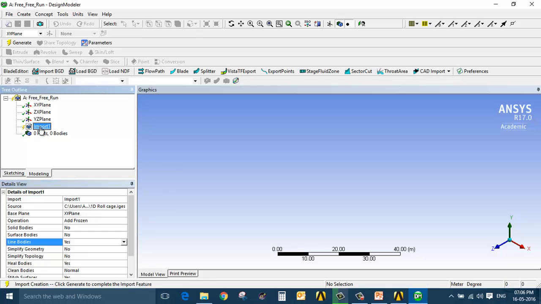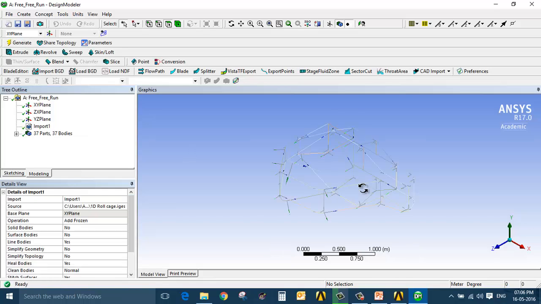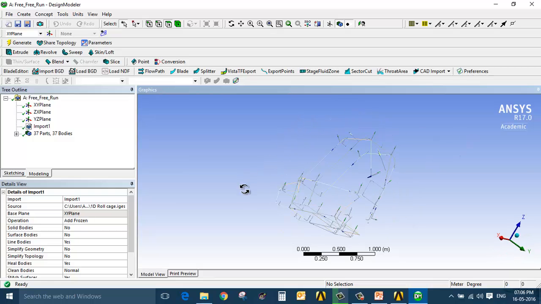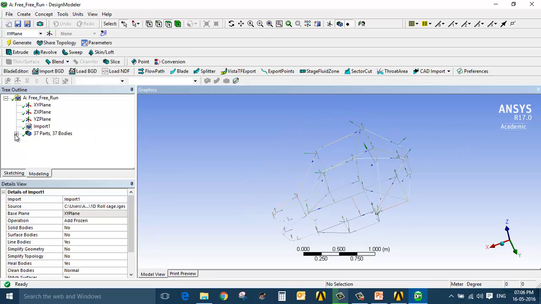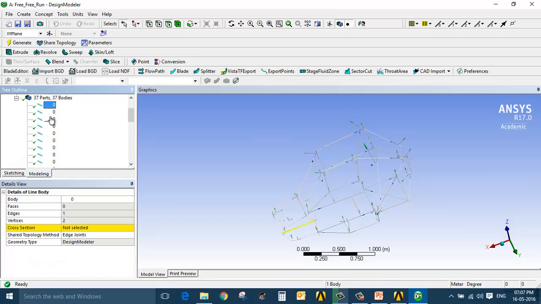So this import file is not generated yet. You can see here a lightning icon is there, so I am not able to see any model here because I haven't generated it. I have just selected it. So I will click generate. So you can see my model has been generated here with 37 parts and 37 bodies. So these are the different bodies which my component has imported. So this is fine, it looks nice to me.